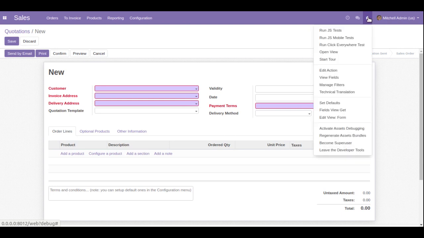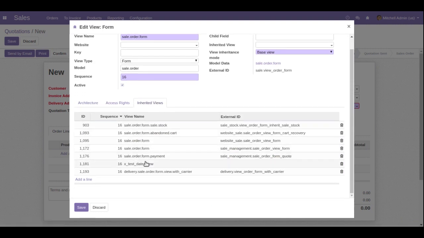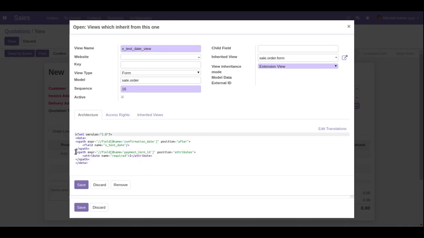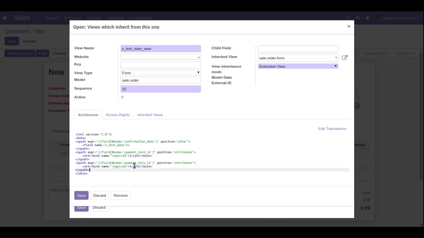So I'll go to the debugger button, edit view form, then to the inherited views, and I will open the view which we have added, and I will copy this code, that is the XPath expression, and paste it here. The field name was partner_invoice_id. So I will enter it here, and we are going to change its position attribute itself, and we have to make it invisible. So instead of required, I will give invisible, and invisible is set to 1, that is invisible equal to 1. Let's save and see what happens.